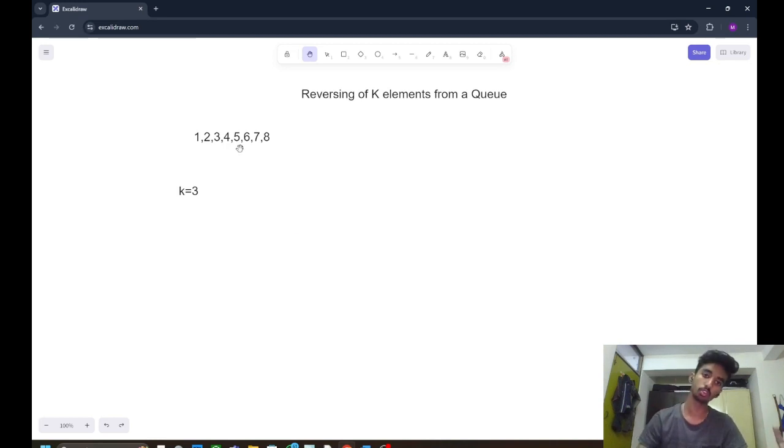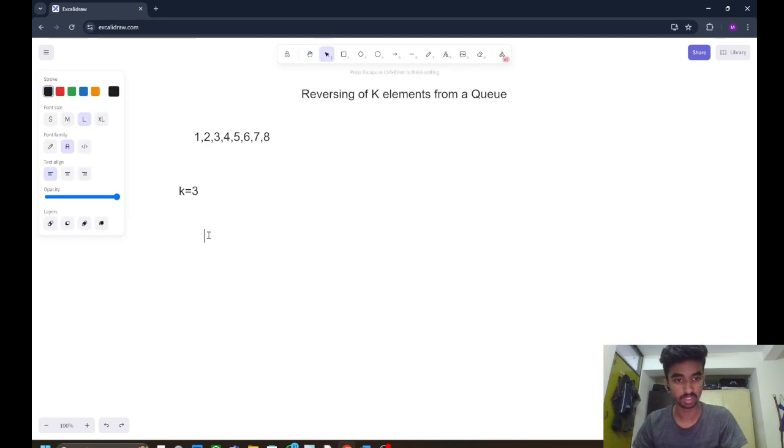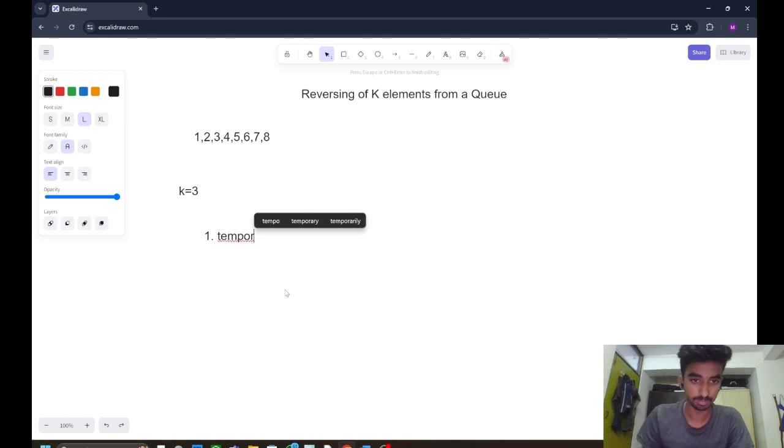So what we do for reversing the first 3 elements in a queue is that first we create an auxiliary stack to store these 3 elements. So first we create a temporary stack to store these elements.